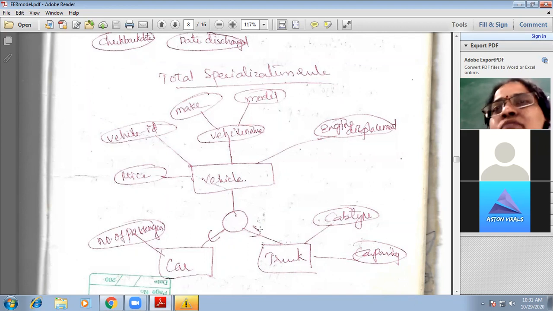Total specialization means the instance of the supertype should be a member of any one of the subtypes in the relationship. Then it is called total. If the instance of the supertype is not a member of any one of the subtypes, then we call it partial. If we take an instance car, it should have all these properties and the number of passengers, then we say it is a member of either car or truck. If you take a motorcycle, it has all these properties, but it is not an instance of any of the subtypes. Then we call it a partial specialization rule. Did you understand?